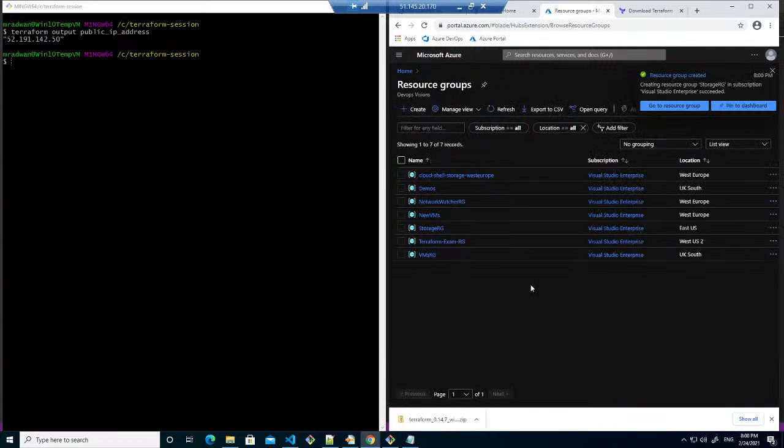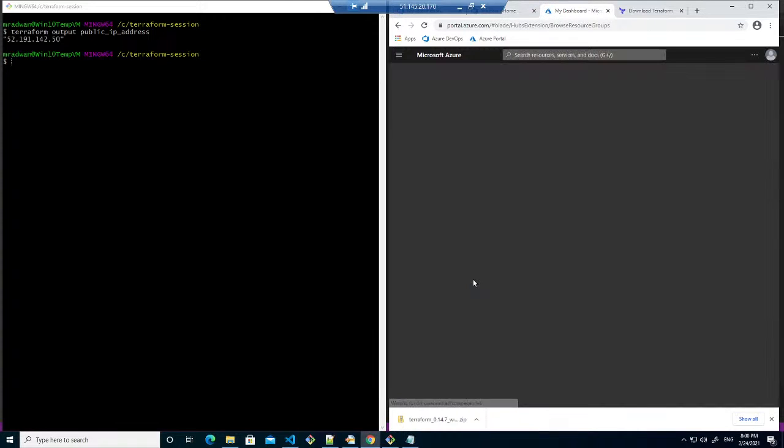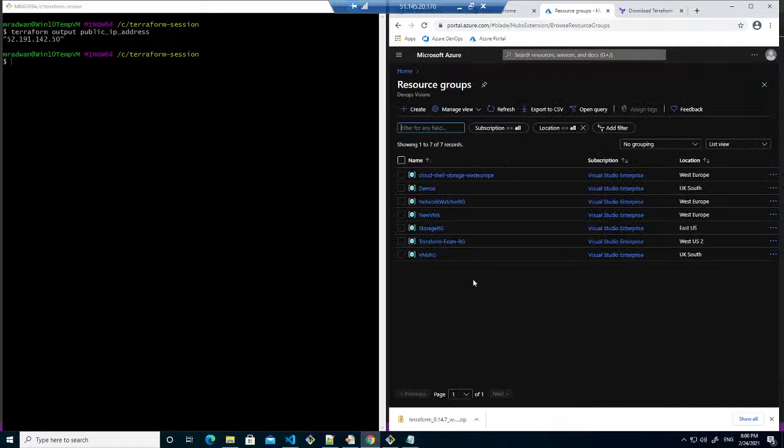So I created a resource group, and inside this resource group I will create a storage account that I will use to store the state.